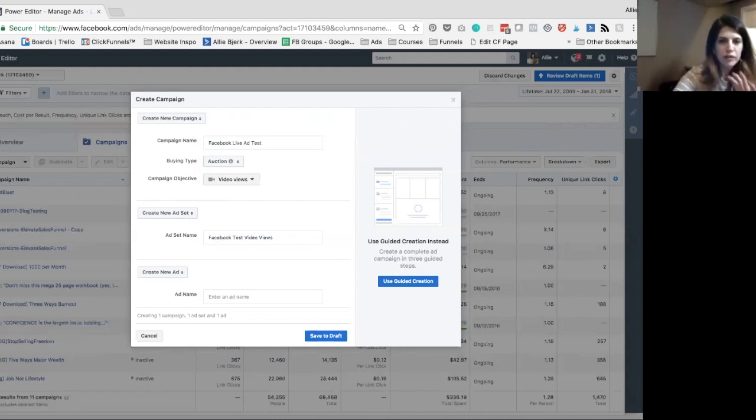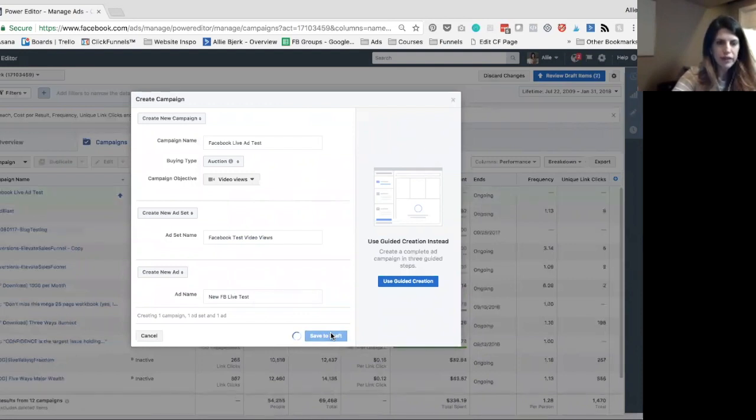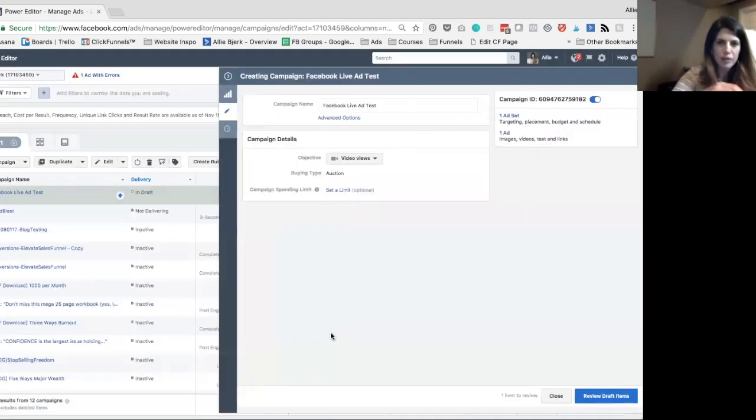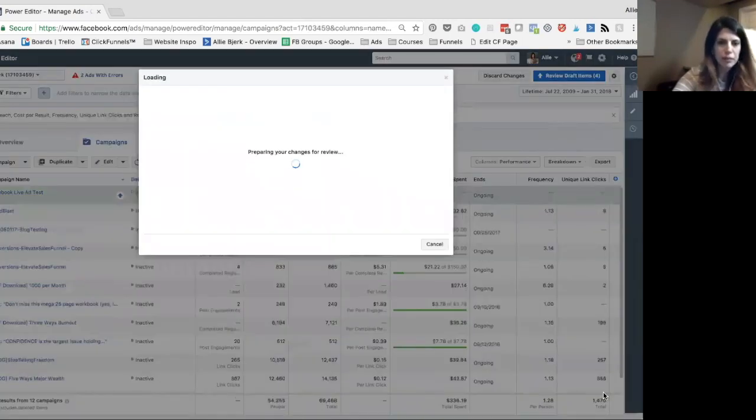So we're just putting in some placeholder text. We're going to do that, and then we're going to hit new Facebook Live test. And then we're going to hit save to draft. And then it doesn't want to make it live right away. We still need to go in there and get all of our stuff set up. So video views, okay. Review draft items, that's going to be our next step.